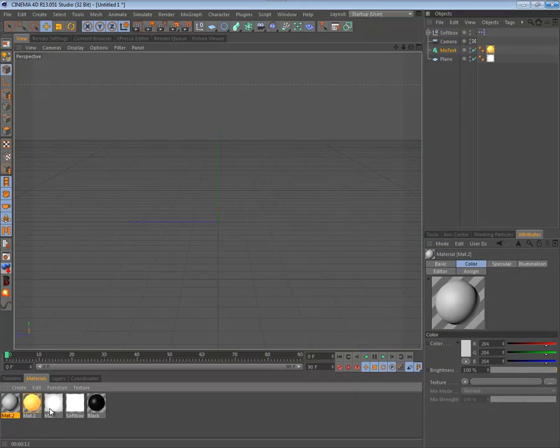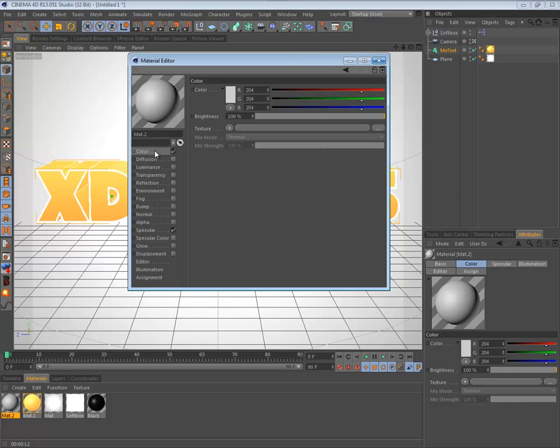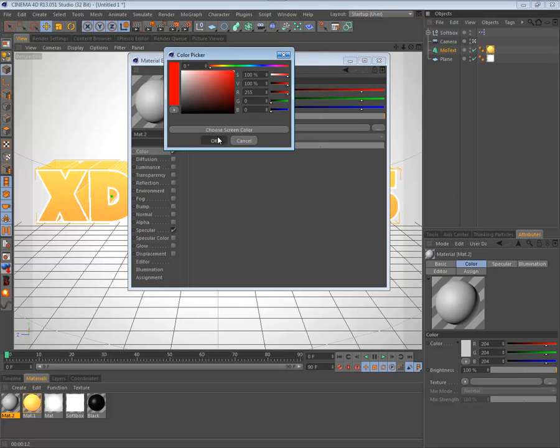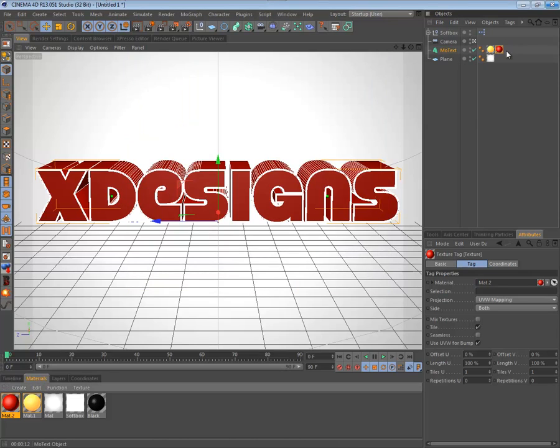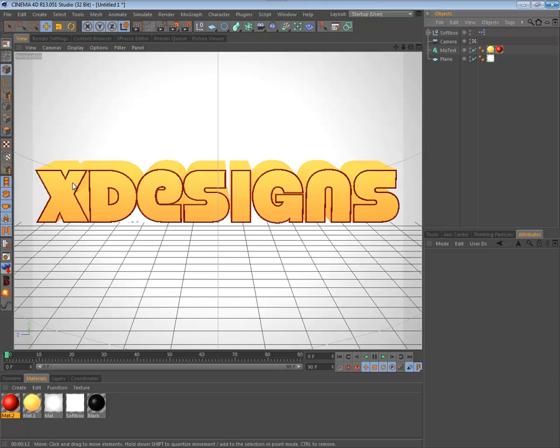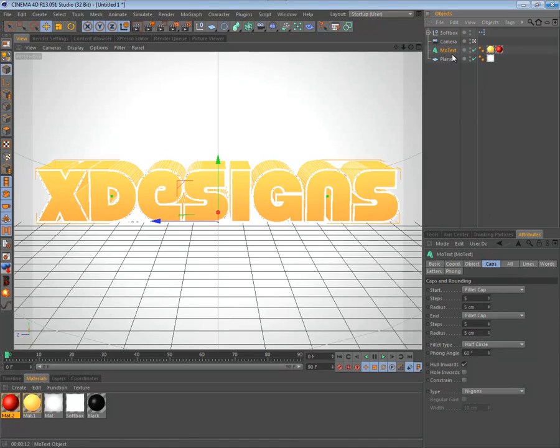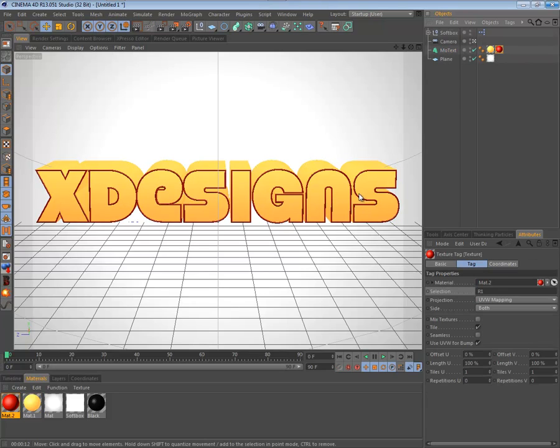So I'm gonna make another material, make it red, or anything you want. Apply it to the mode text also. In this one, go to the selection tab, put it to R1. What this does, it's gonna map on the edges of the bevel we created. Yeah, caps, however you want to call it. As you can see here.